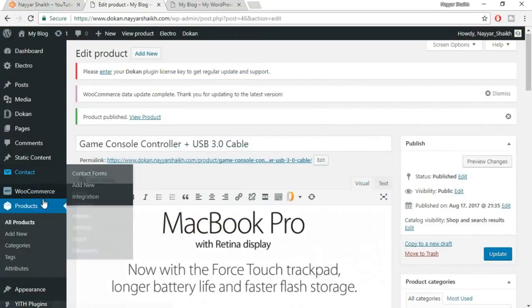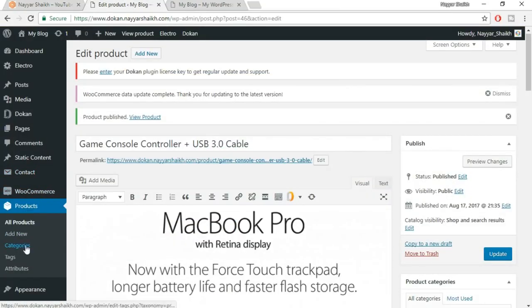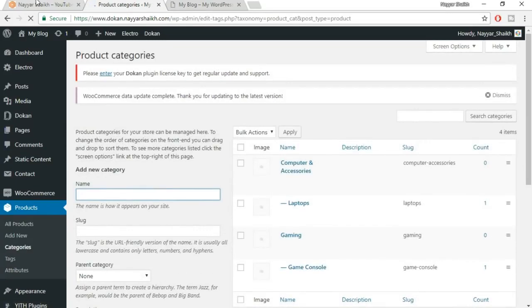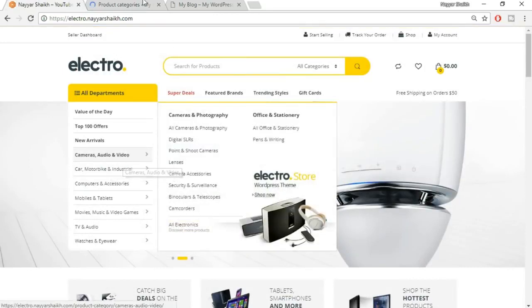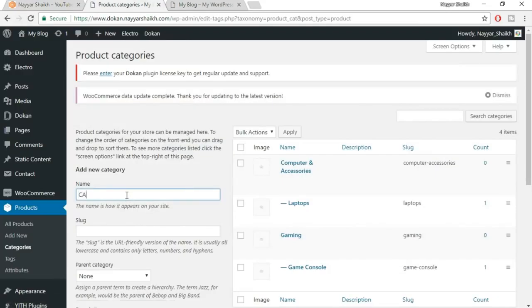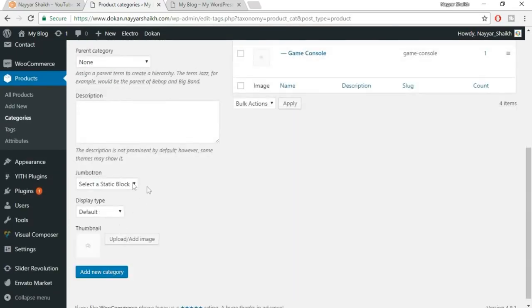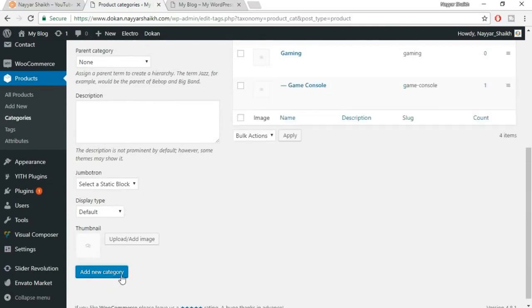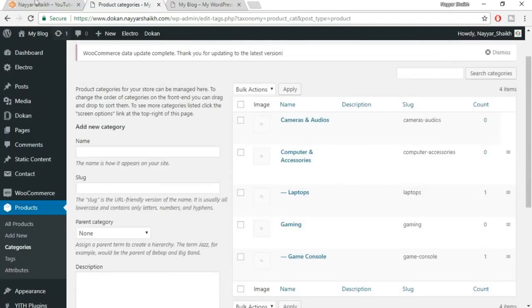Okay, so come back to your dashboard. Hover over products, and under products you'll see these categories. Click on that. Now let's see, it is cameras, audios, and video. So let's create the first one, cameras and audios. Leave everything else blank, and click on add new category. Okay, that is added. Now the next one is car, motorbikes, and industrial. So just car and motorbikes.